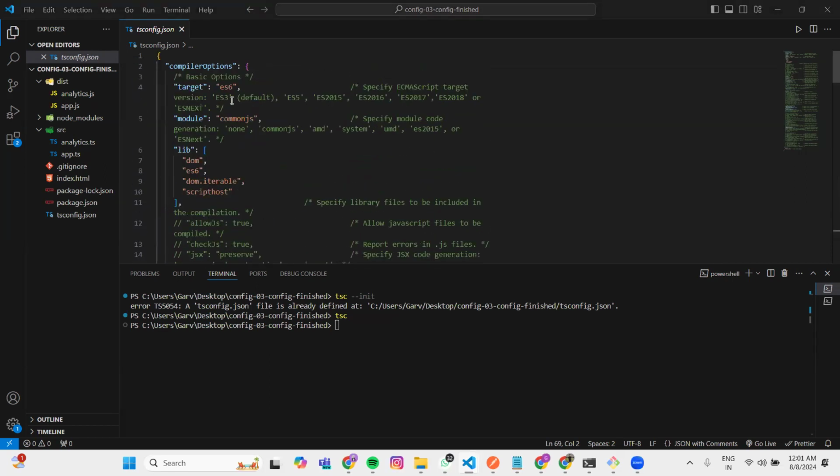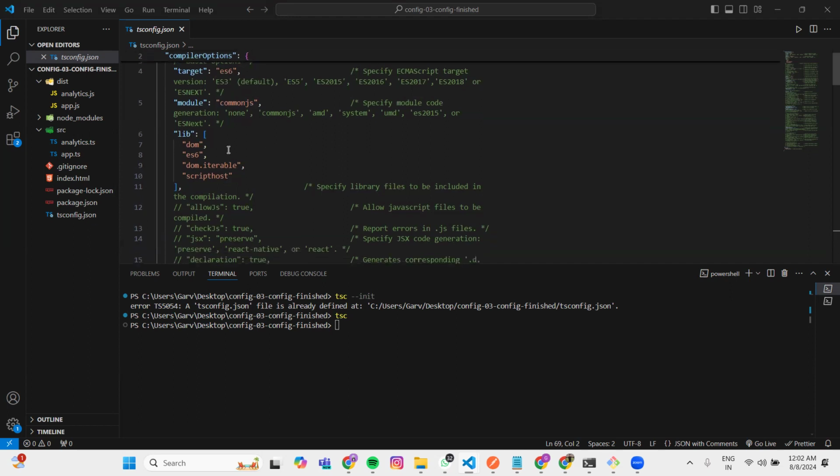Then we have this target. Here, this is the latest JavaScript features that we can use in the browser. So we have ES6, which is the version that this compiles to. So we can use the ES6 features from JavaScript here by using this. This is the default here. And this module defines the module system that it uses. By using this lib, we can pass the name of specific libraries that we want to use.